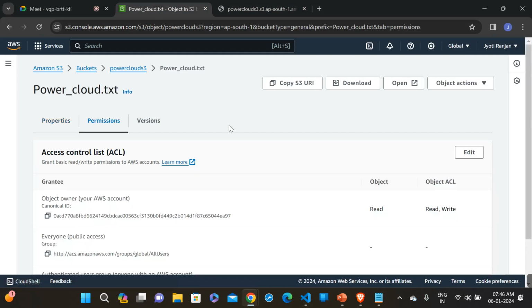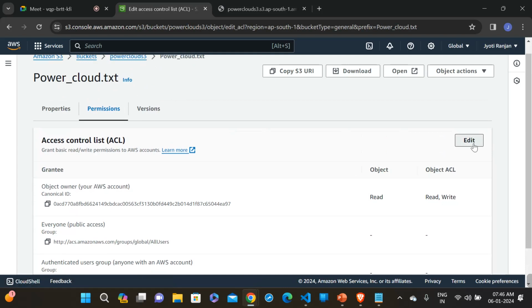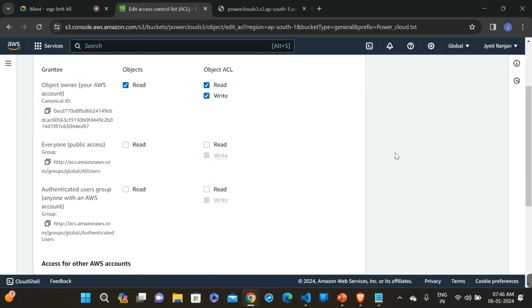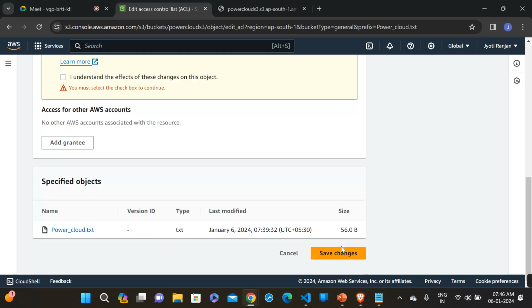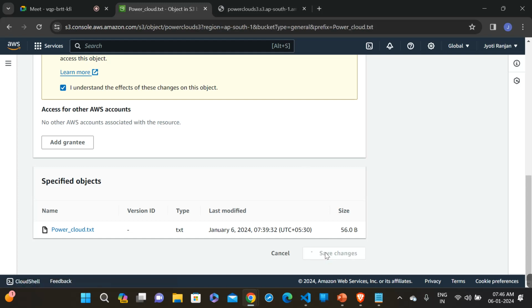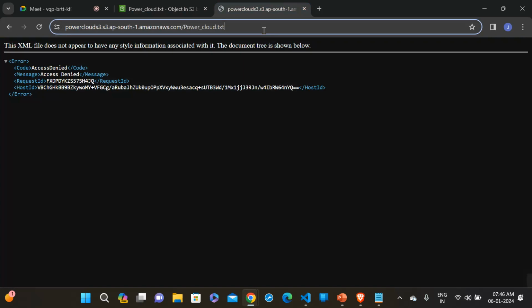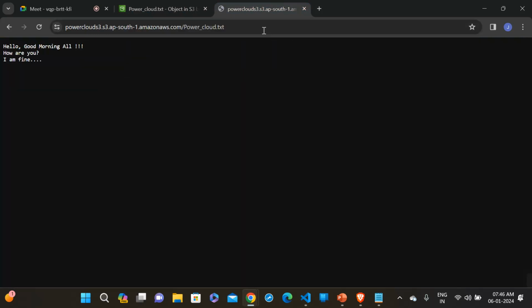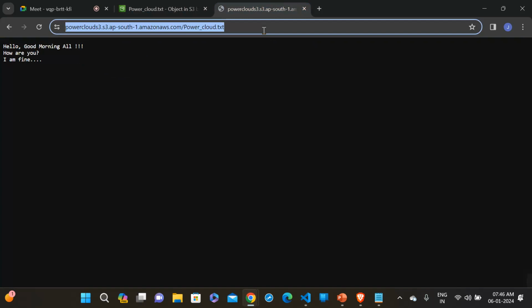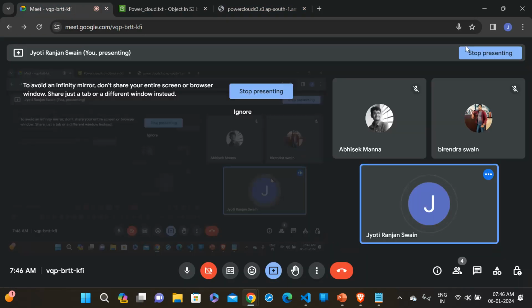You have to provide the permission, right? Just click on edit, and you can see now this option is available. Just give everyone read access, right? And save it. Okay, I have to click on I understand. Okay, save the changes. Now go to this URL and refresh it. We can see this, right? I'm also giving you this URL, you can also see this. Just a minute.